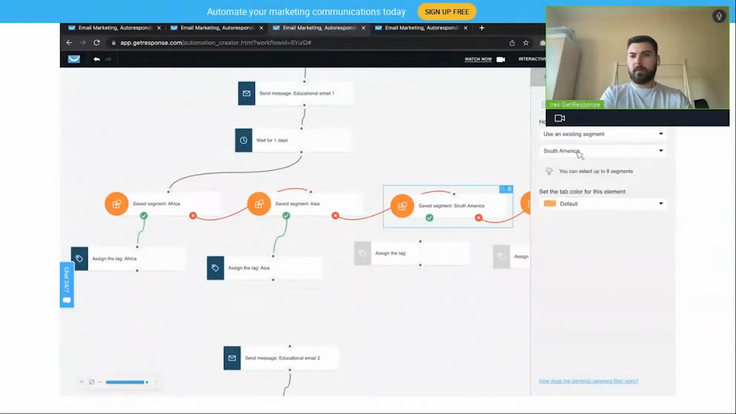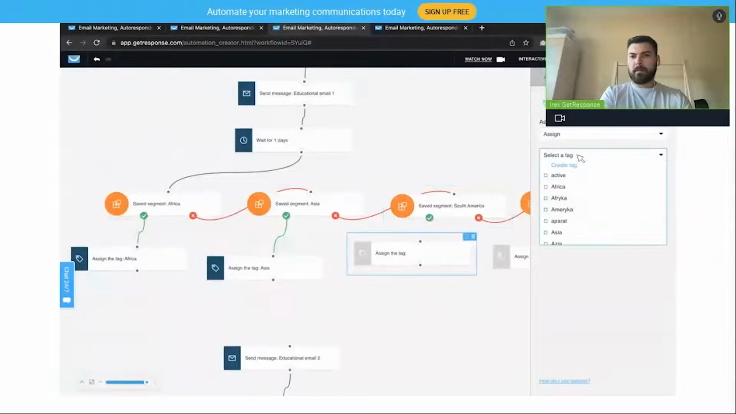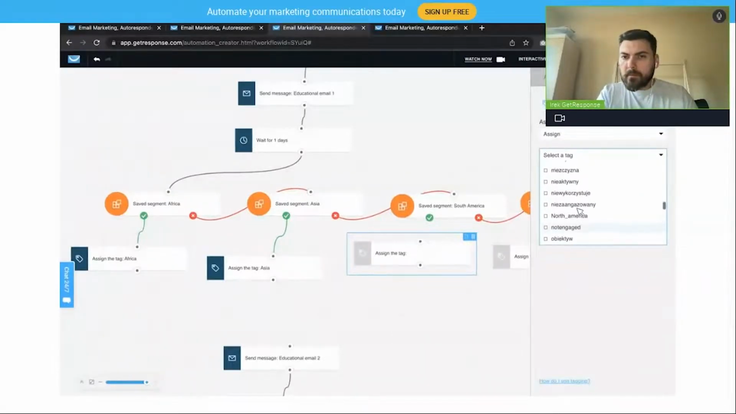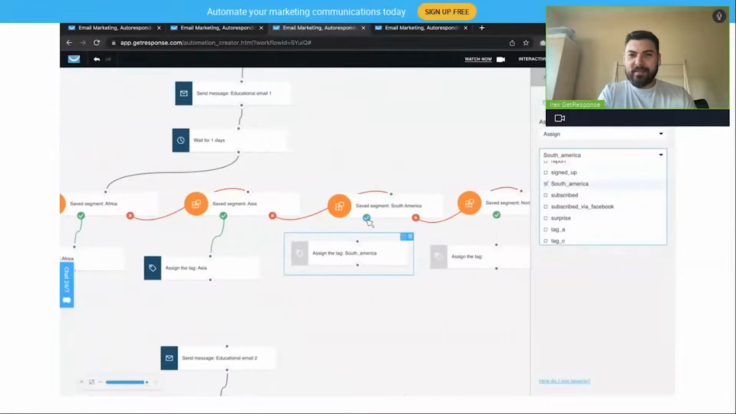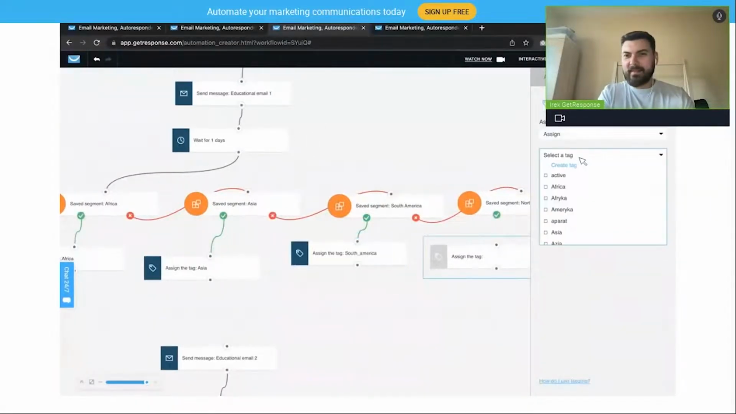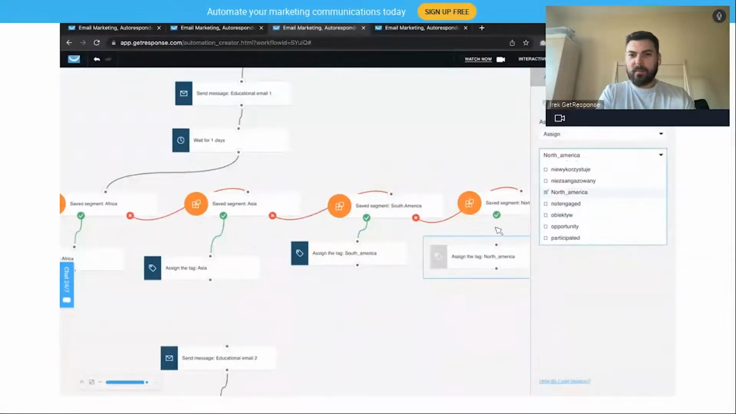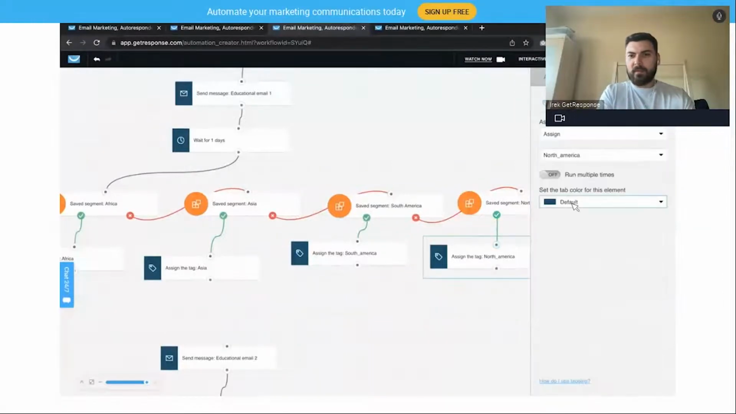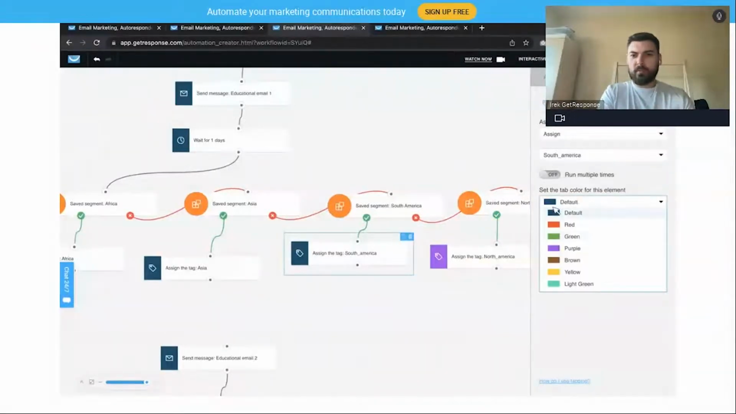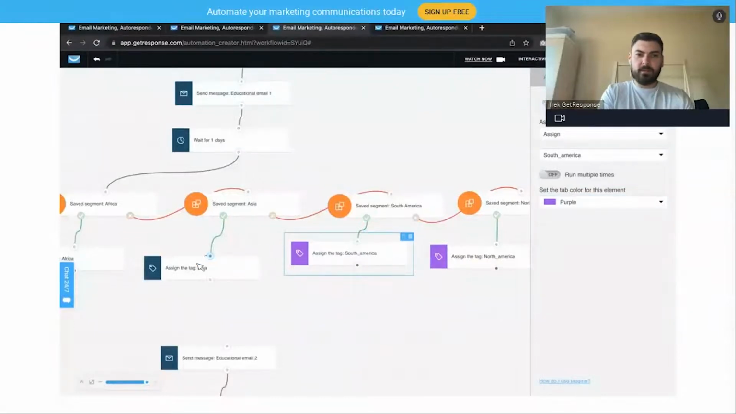And here, South America, it's exactly the same. Where is it? I have found North America, but where is South America? Okay, here we are. Boom. So this is it, and North America. We got this. I can also change it to purple, so you see tags immediately.